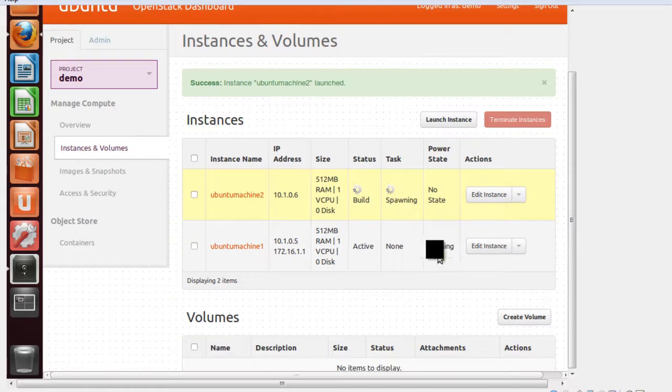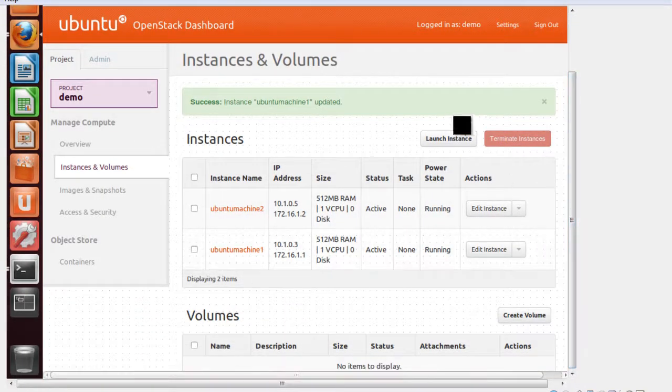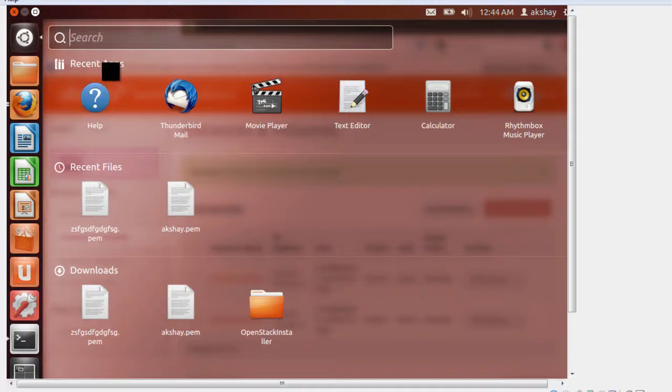In the instances and volume tab, it will show all the instances, and the volumes if any, attached to the instances. Okay, now here we have launched both virtual machines. Let us now use both virtual machines.